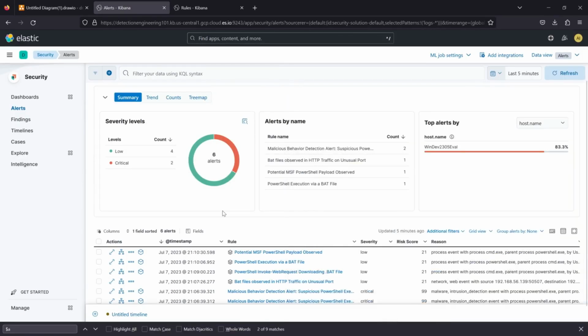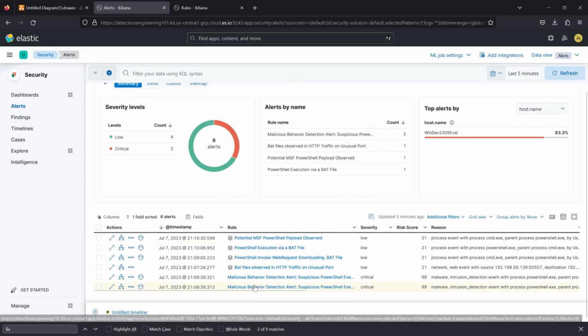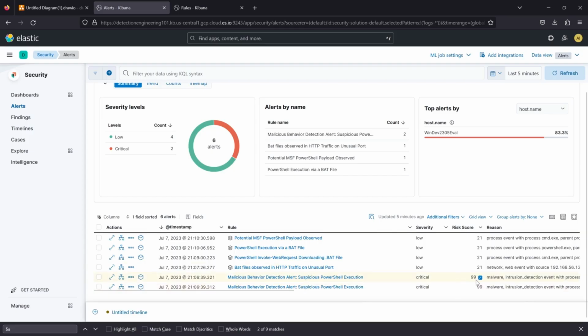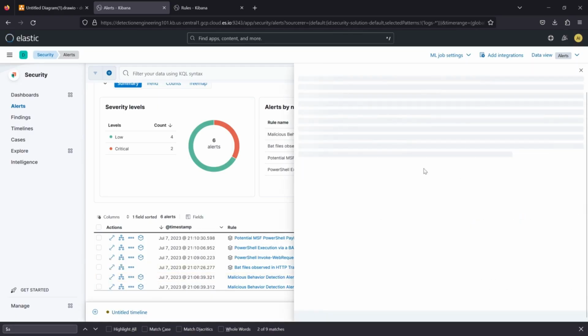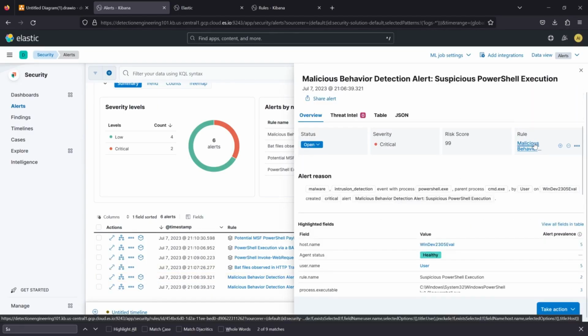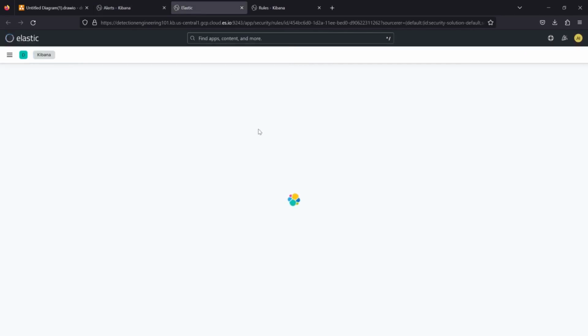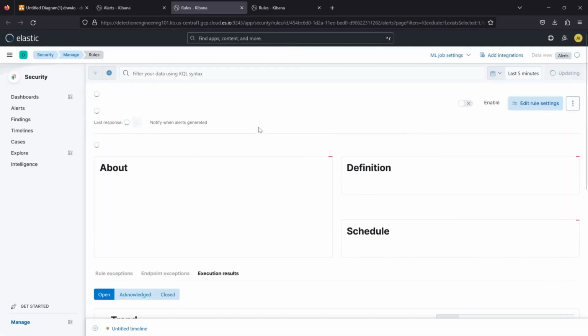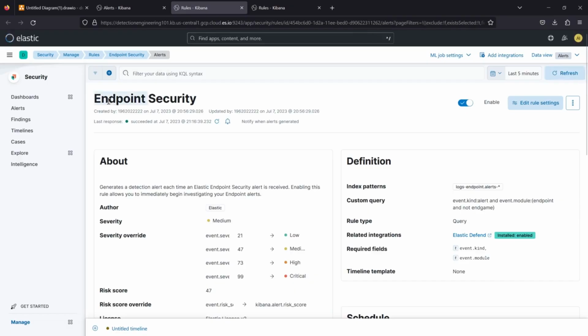And what's fun, as a little bonus content here, we have two alerts on malicious behavior, suspicious PowerShell execution here. Okay. And this is a critical with a risk score of 99. Okay. So whatever's triggering this is pretty certain that this is bad. All right. If we look into it, we can click this here to go look at the rule. Let's check this out. So this is endpoint security.